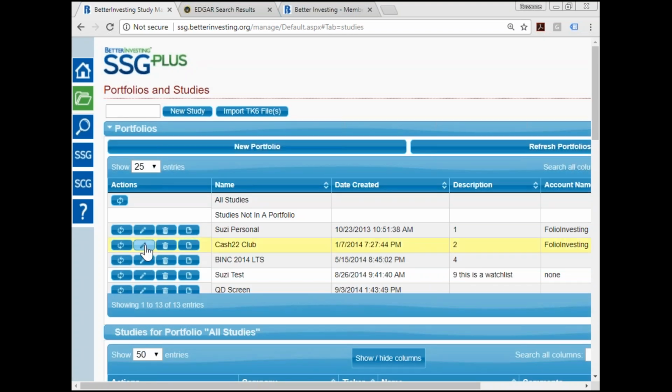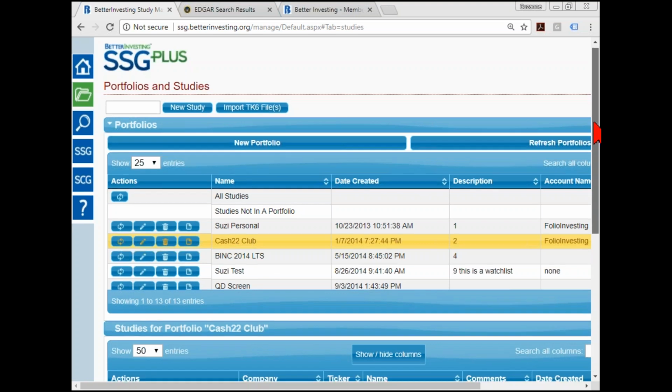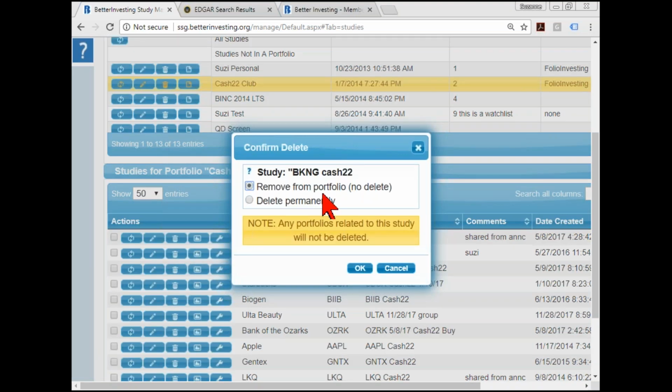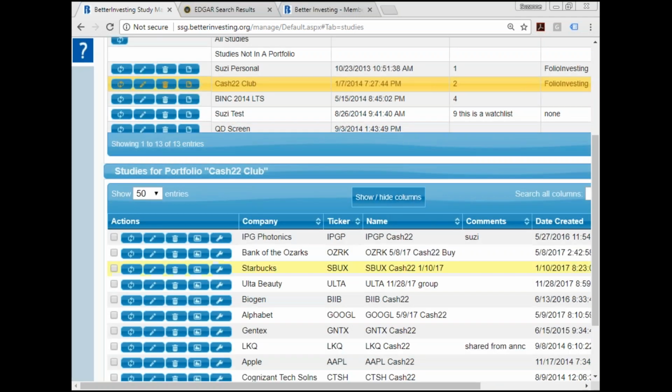And then I would go to my club, and actually how you get rid of it out of your other portfolio is click on the portfolio, and I'm just going to delete it out of this, and it will warn you, don't be alarmed. It says, I'm just going to remove it from the portfolio. I'm not going to delete it permanently. So that's how I would accomplish that.